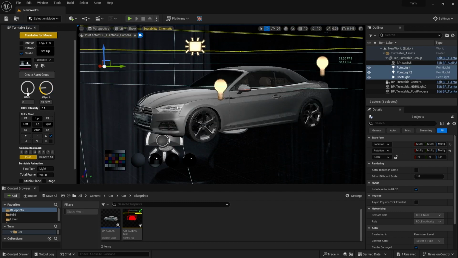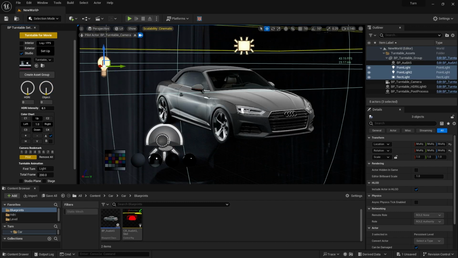Use this flexible plugin to improve your workflow and take your projects to the next level.